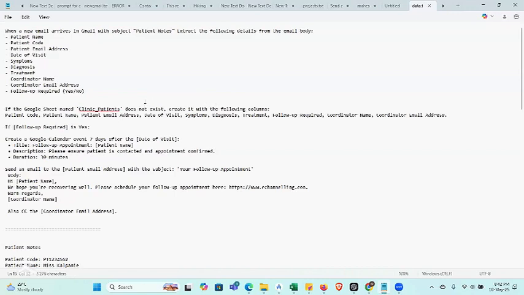Sorry, not the document, the patient record already exists. You shouldn't include the same patient record again. That also you have to specify. The Google Sheet also, if it is not created yet, you have to create it. So that's why this instruction is given.